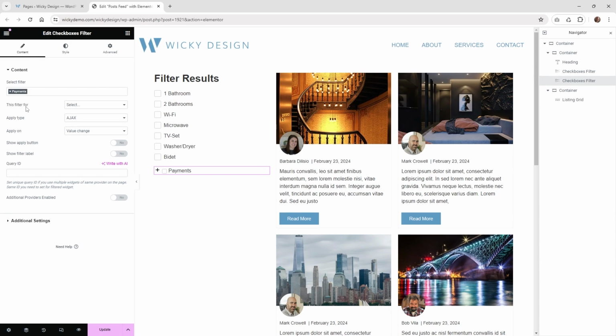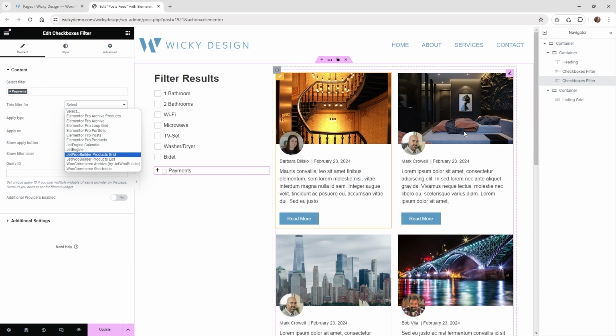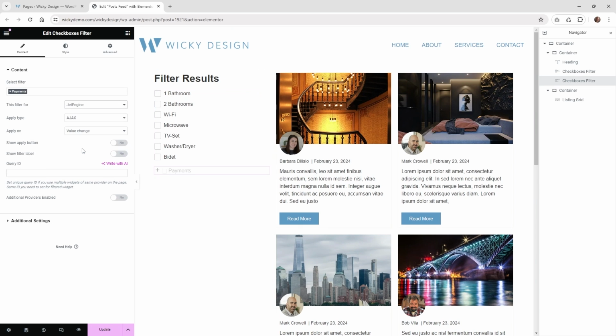Then you need to just change a few settings here. This filter is for, and in this situation, like I said, this is using the Jet Engine listing grid. So I'm just going to go ahead and click Jet Engine. And I wanted to have it where Ajax is on value change. What that means is as soon as the user clicks one of these, it will update automatically. You could always change it to be on page load, or if you have to have an apply button. So they give you those options as well.